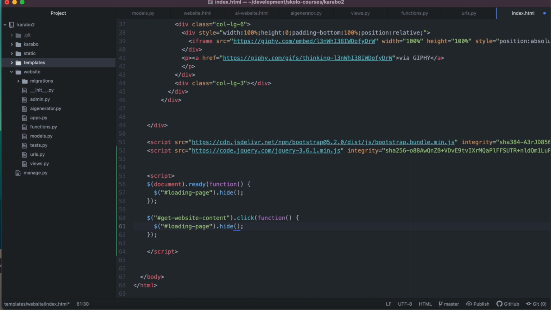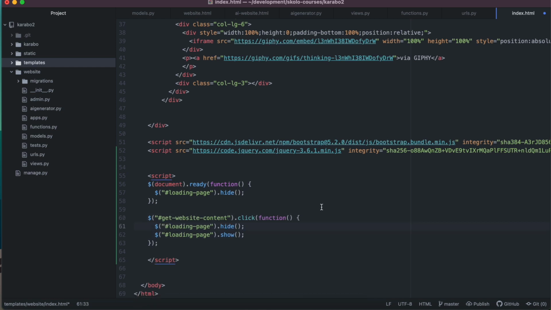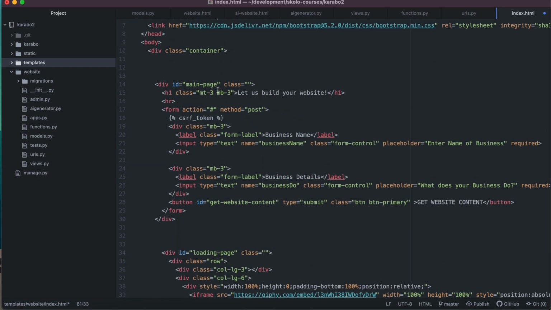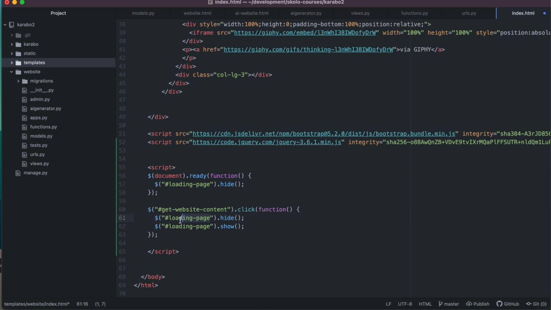So this one needs to show. Loading page needs to show, but before loading page shows, the main page needs to hide. So we're going to take the main page and hide the main page and show the loading page.